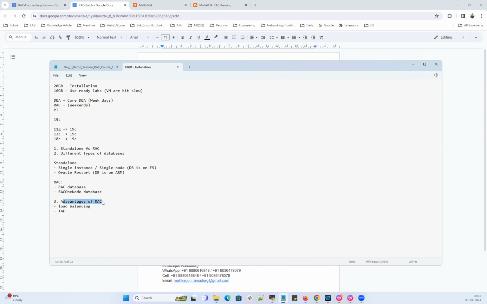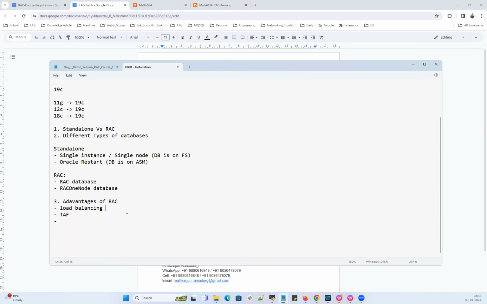And then we talked about the advantages of RAC. Load balancing is the first thing, and before load balancing, I should say HA, high availability. If one node goes down, you have other nodes to sustain your incoming client requests. High availability is the first main advantage of RAC, and load balancing is the other. Again, load balancing will be done with the help of your SCAN.